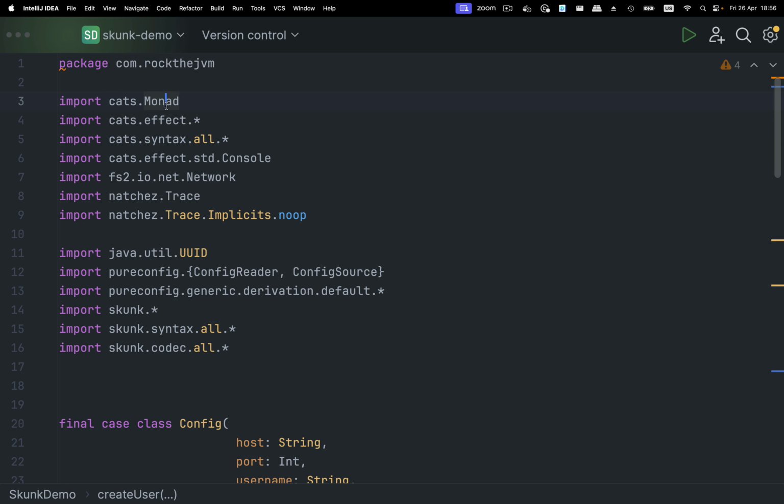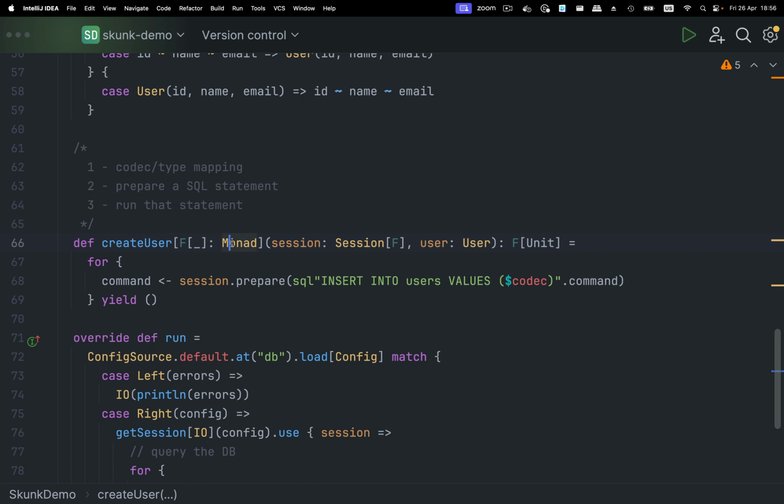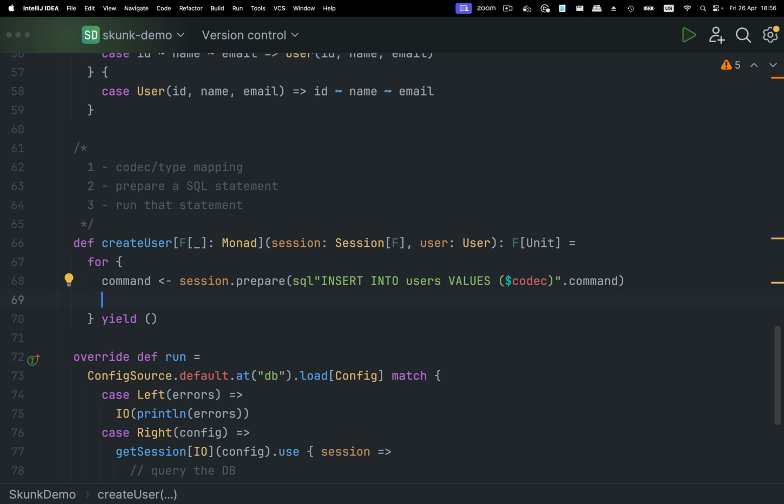So I'm going to import cats everything, cats effect everything, cats syntax, and so on and so forth. So currently we have F is a monad. If you're not sure what a monad is, I recommend that you watch the cats video or delve into the cats course on Rock the JVM if you want to get really deep into that sort of stuff. Okay, so we have the command.